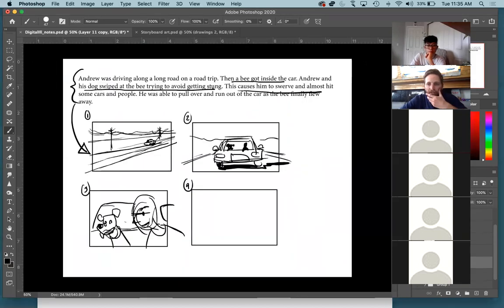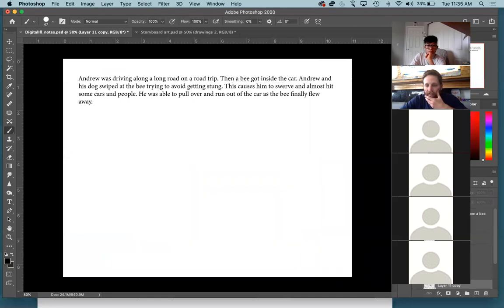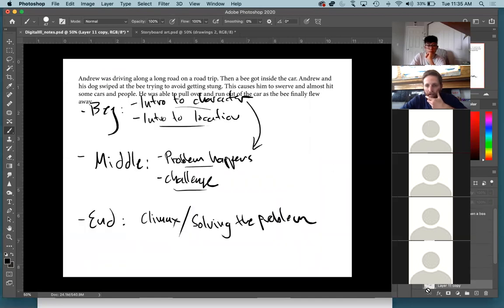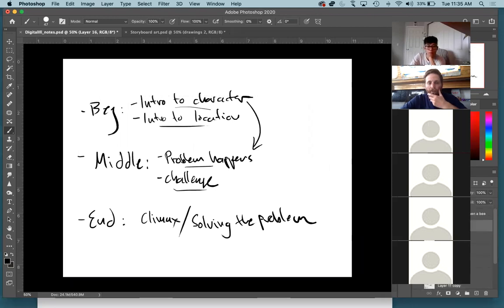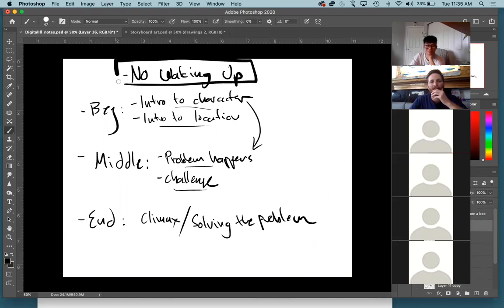Oh, back to the story structure thing. A very common thing that people do: no waking up. So don't start your story with your character in bed, waking up. That's how every person has started their life. And it's generally not very interesting. So start with them in a scene or start in action.